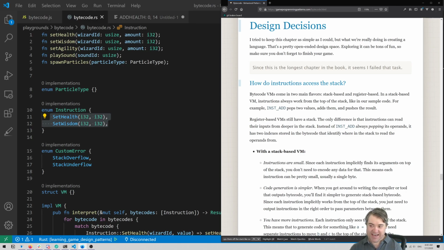How do instructions access the stack? Bytecode VMs come in two main flavors, stack-based and register-based. In a stack-based VM, instructions always work from the top of the stack, like in our sample code. For example, instruction add pops two values, adds them, and pushes the result. Register-based VMs still have a stack. The only difference is that instructions can read their inputs from deeper in the stack. Instead of instruction add always popping its operands, it has two indexes stored in the bytecode that identify where in the stack to read the operands from.